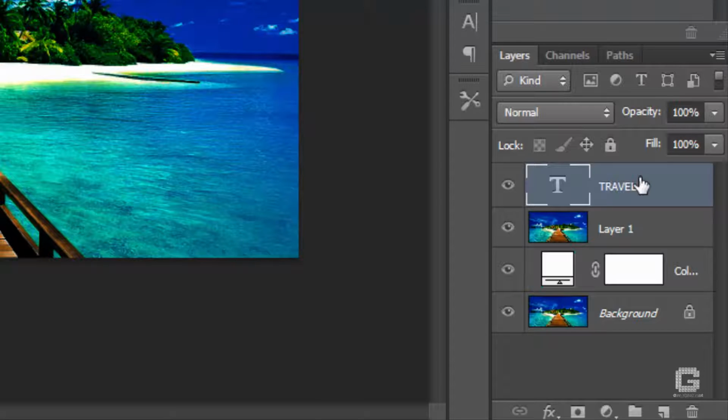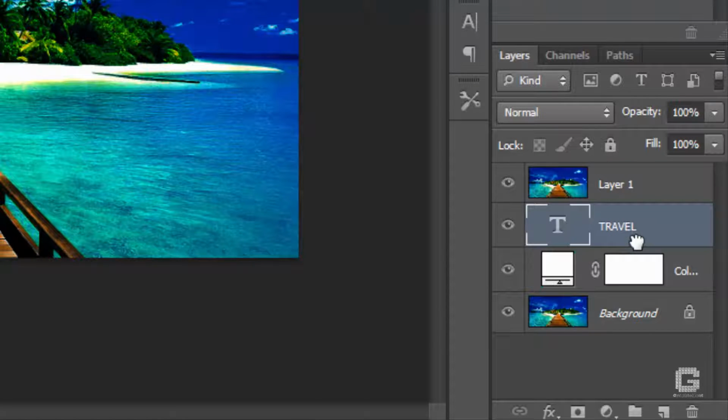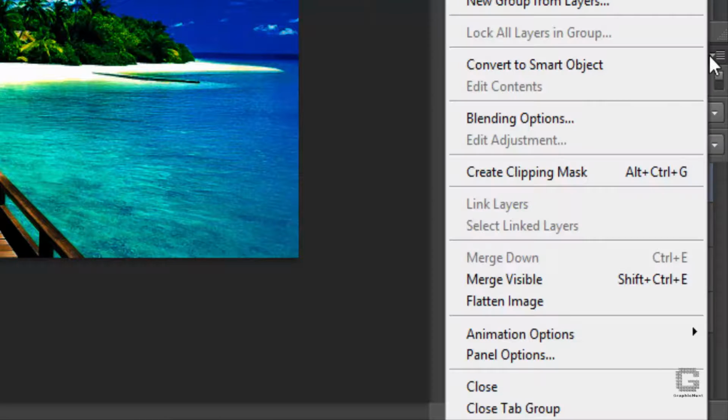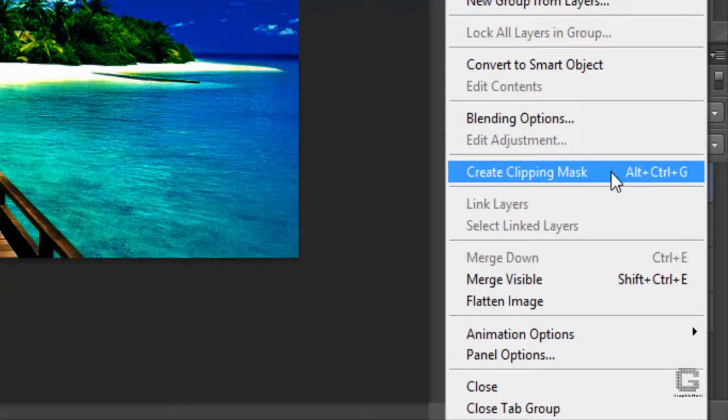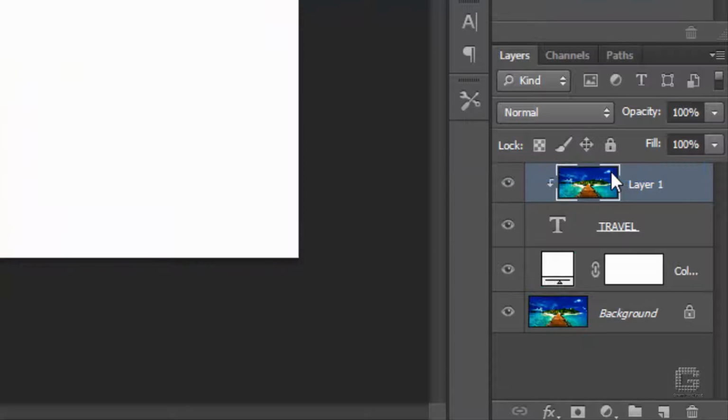Click on the type layer and, with your mouse button still held down, drag it downward between Layer 1 and the solid color fill layer. Click once again on Layer 1 to select it and make it active. With Layer 1 selected, click on the small menu icon in the top right corner of the Layers panel. Choose Create Clipping Mask from the menu that appears.